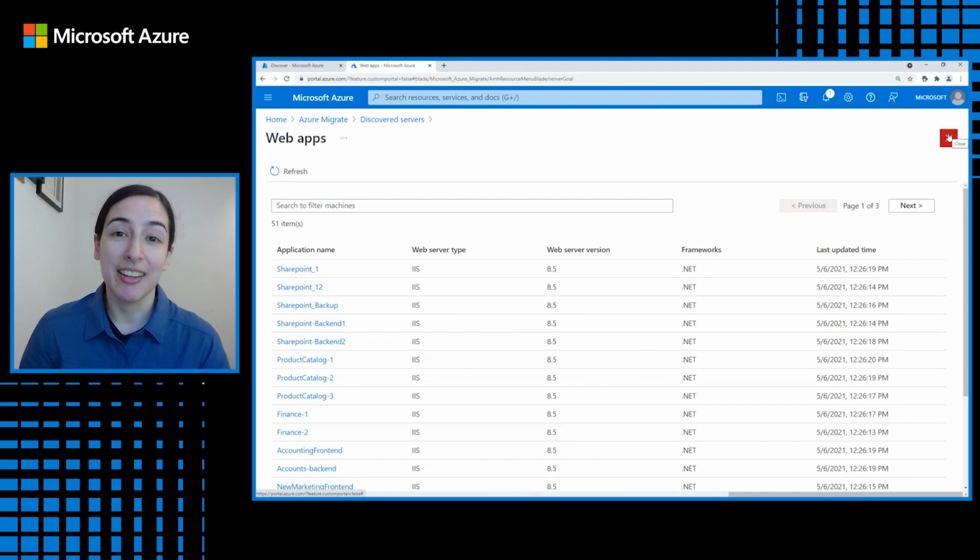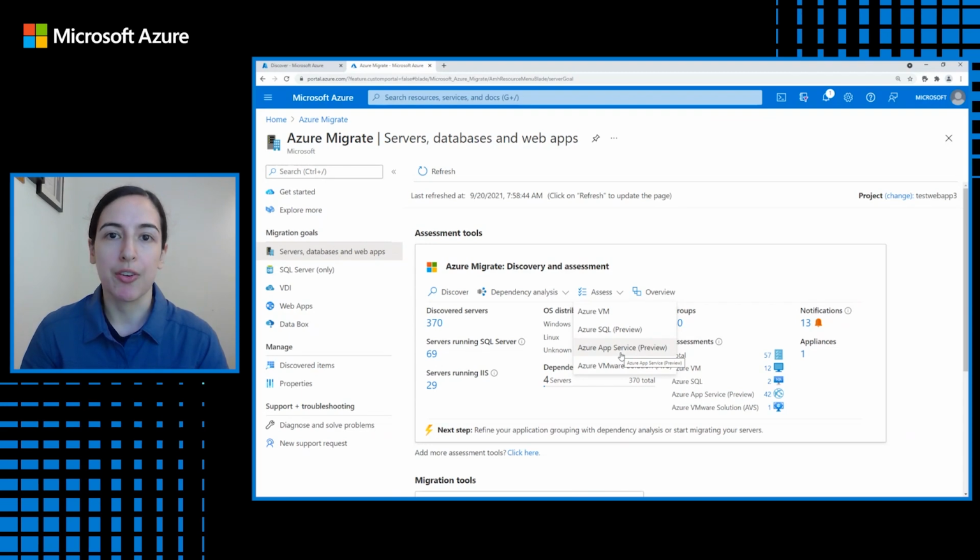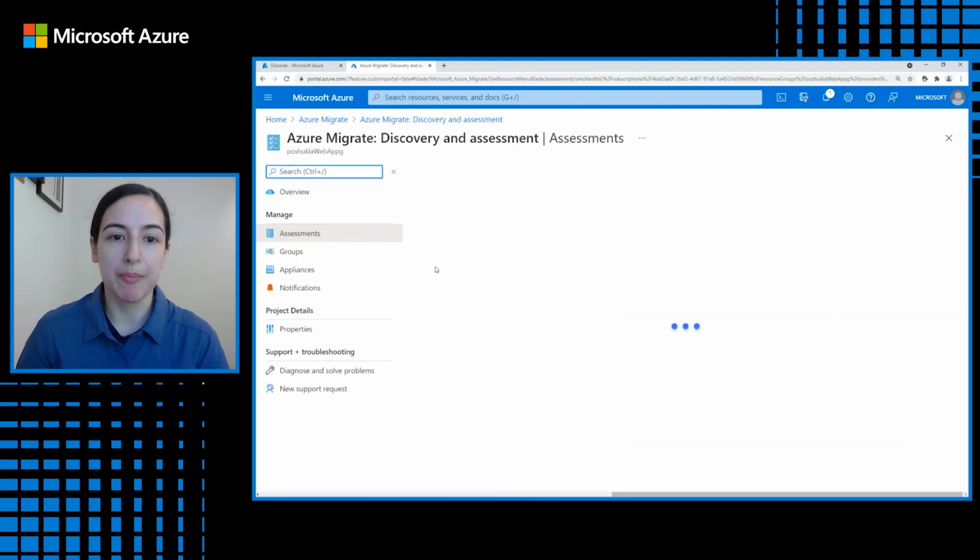If I want to take this to the next level, I can do an assessment. For web apps, I could click Assess and select Azure App Service. At this point, I can pick some different settings. I can choose whether or not I need to have isolation or if I want to use reserved instances, and select any subset of the machines that have IIS for including in that particular assessment. Over here are the assessments that I've already done for Azure App Service, so I'm going to open one of those up.